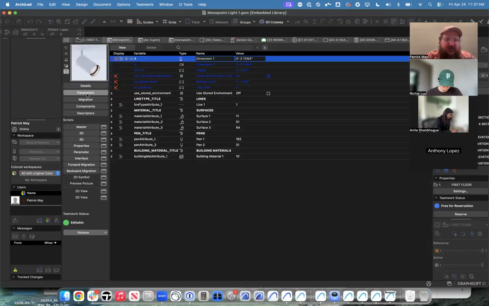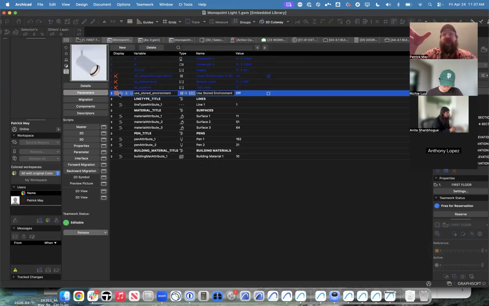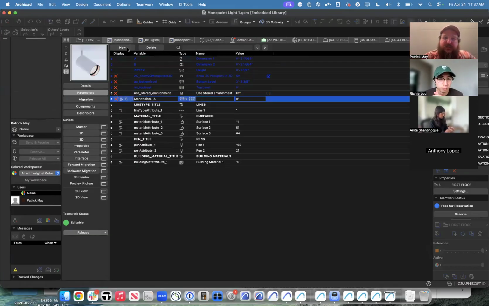Now, under the parameters list here, we want to have a parameter for the position of this monopoint. And we can have like X and Y rotations, but let's kind of keep it simple for now. So we're going to add a couple of rotation commands here because, like to Anthony's point, this might be in a sloped ceiling. So we want the whole thing to be able to rotate, but then we also want the monopoint to be able to rotate independently of that.